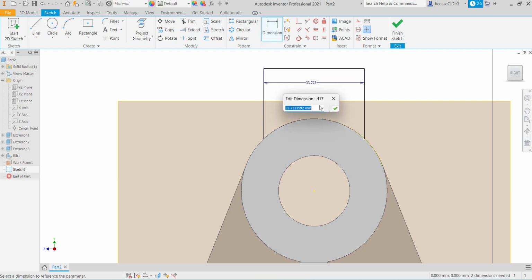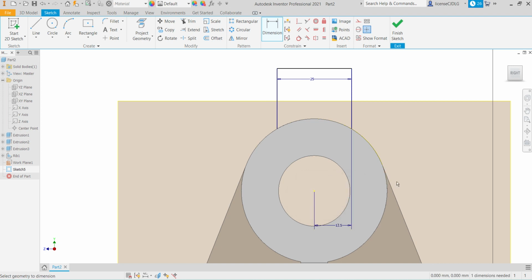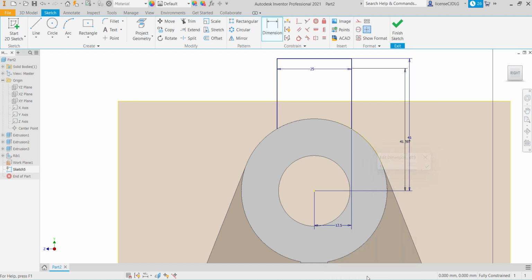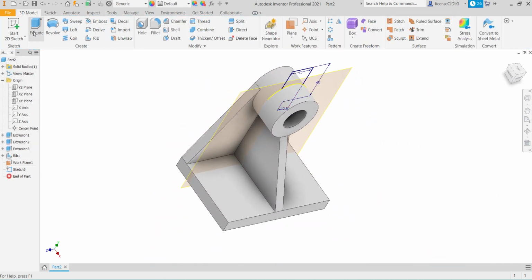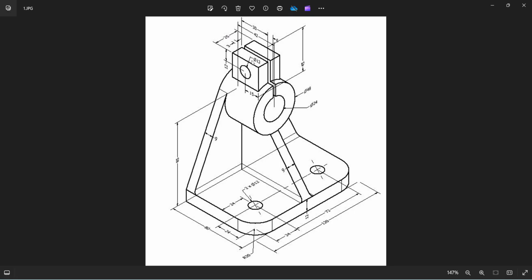This is 25.5, 45 mm. Finish sketch, select extrude, select here symmetric, 30 mm.